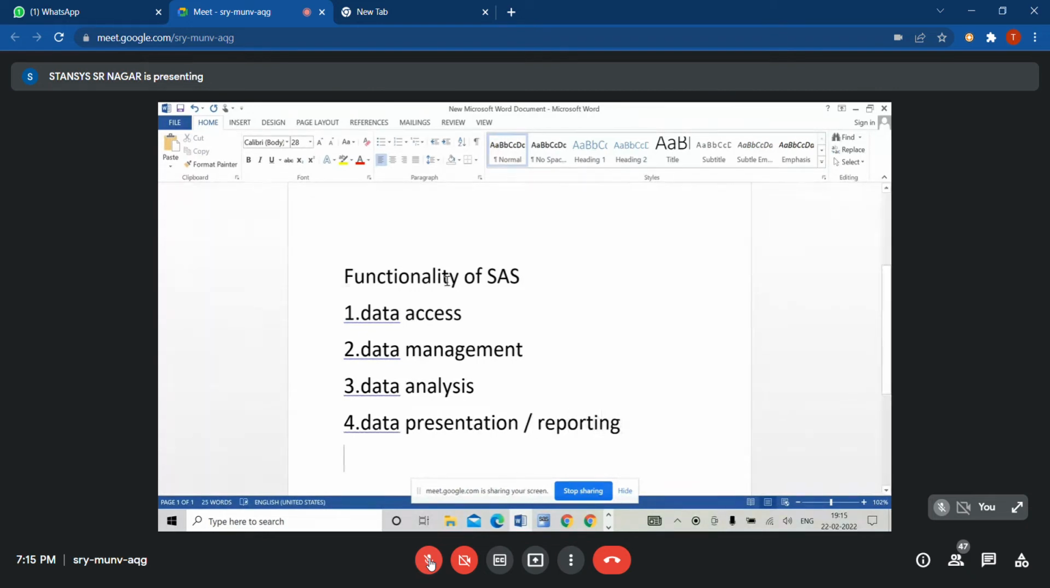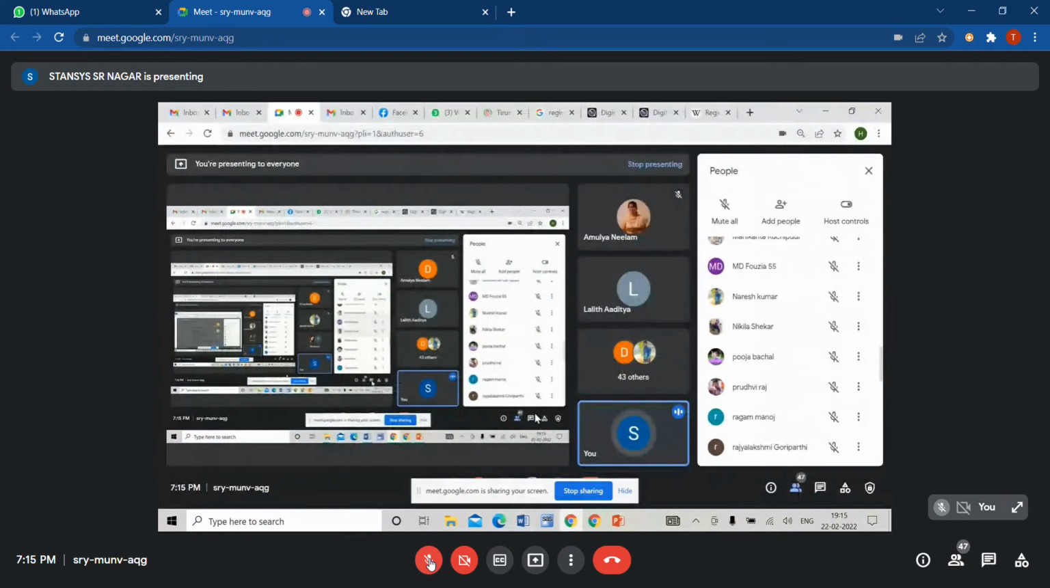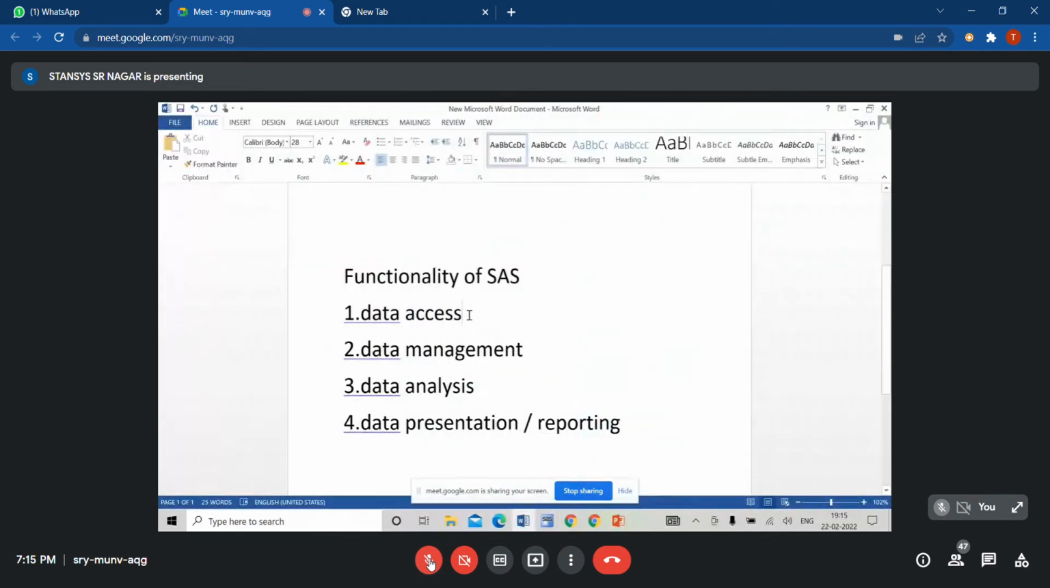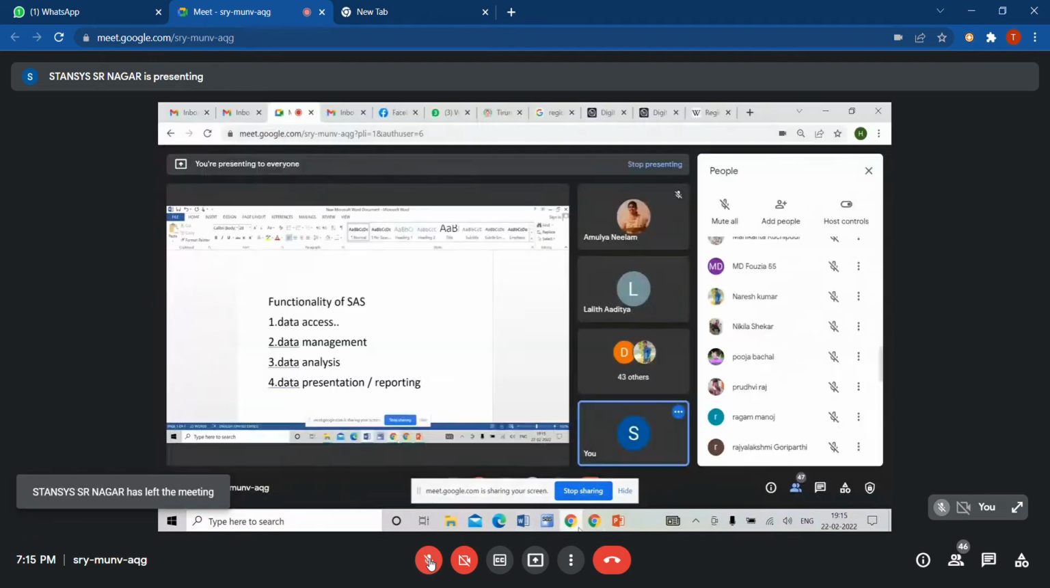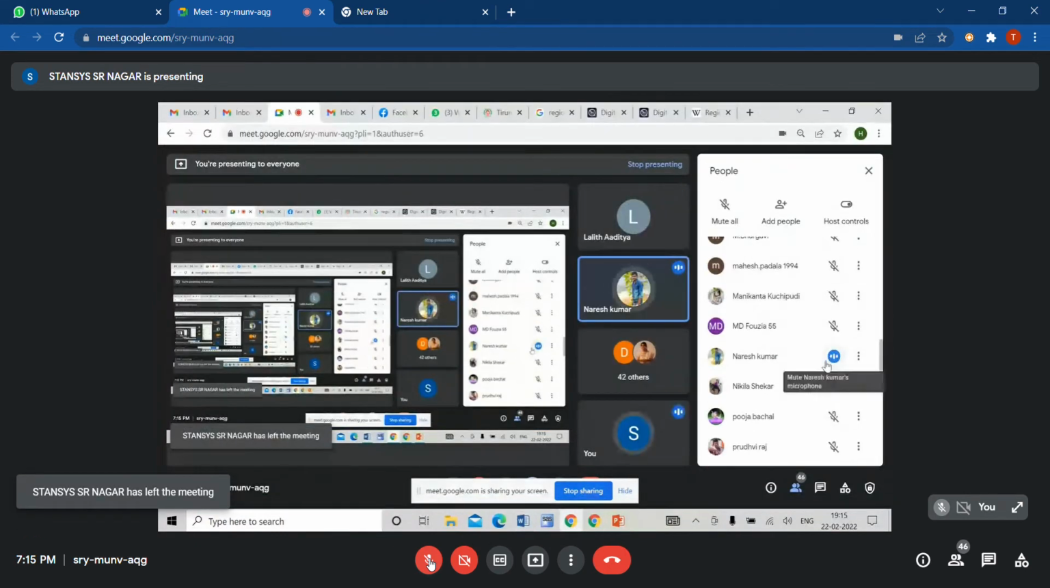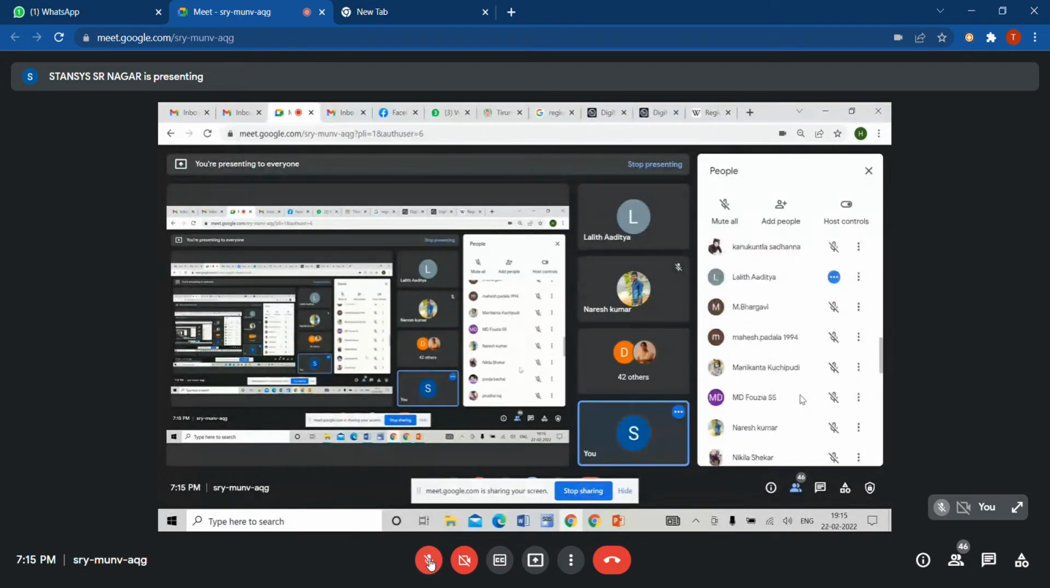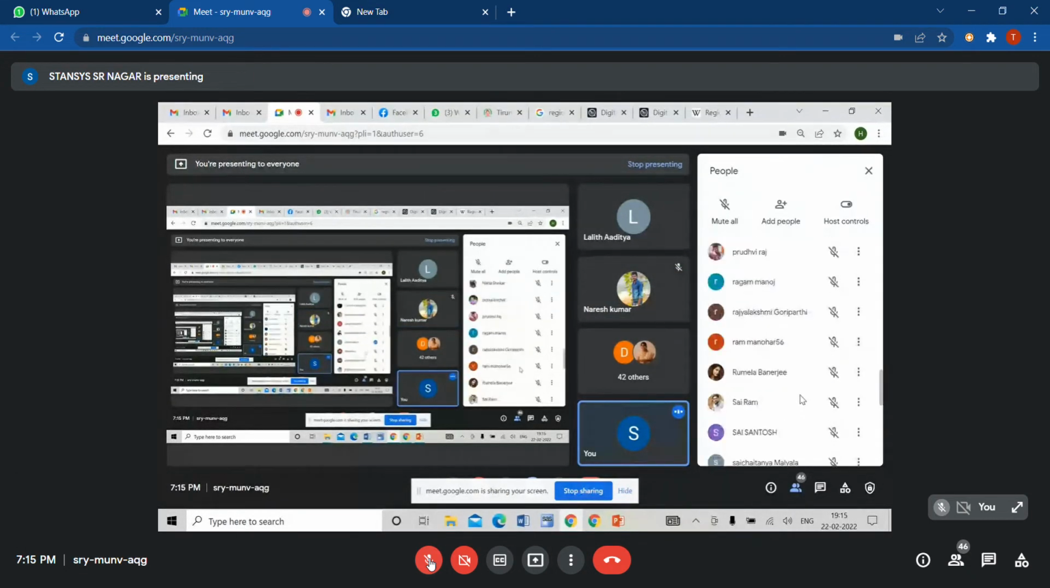So guys, these are the four steps that are majorly involved in the SAS programming session. Understand? So the first one is data access. What is meant by data access? To import the raw data into the SAS application.